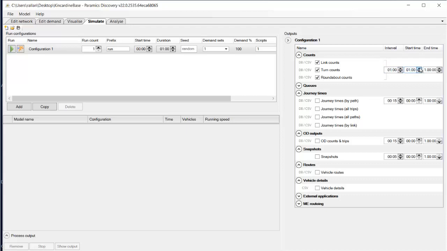I'm going to set my start time between 7:45 and 8:45. So I'll set my start time to 7:45. Set my end time to 8:45 and my results will now be collected between those periods.